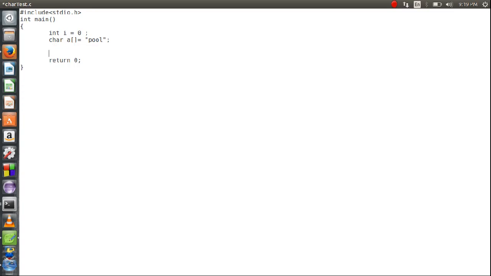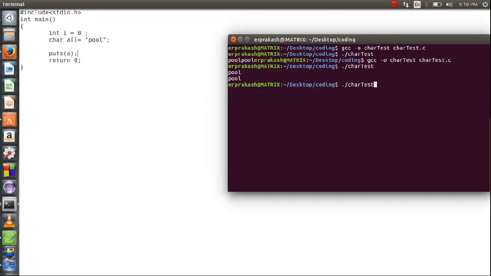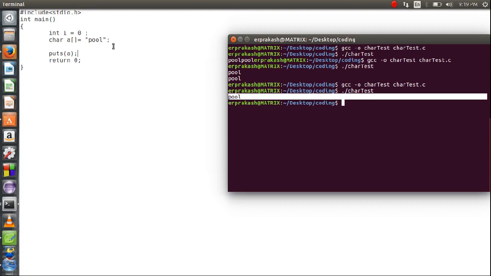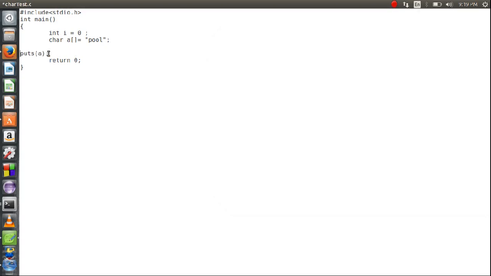So we have to only... okay, now let's run. Okay, so it's working. So we have learned how to initialize the character array. Okay, now we are going to learn how to take input from the user. Now let's take input from the user.